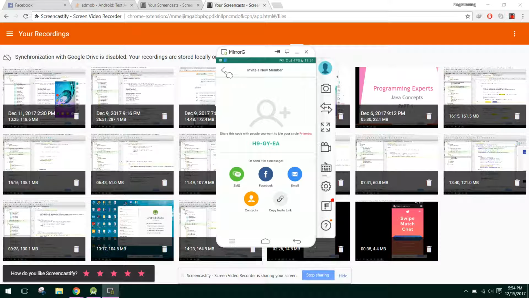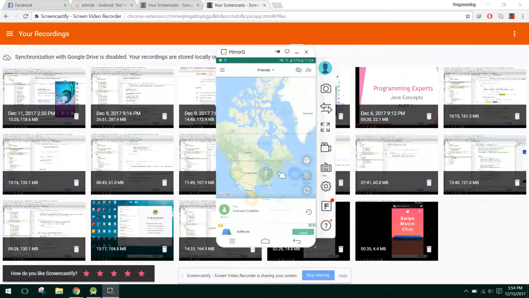So we will be starting, and I will make sure that you learn something and you will be able to create your own GPS tracker app in Android Studio.